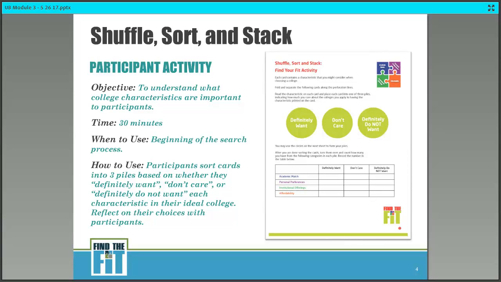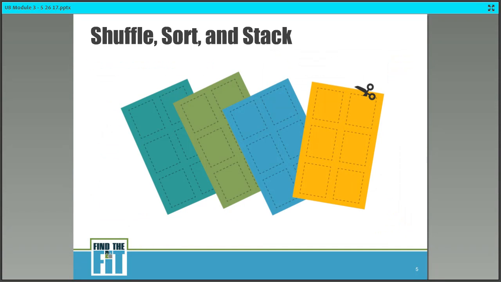Now, how do you do this activity with your Upward Bound participants? You can find materials for the Shuffle, Sort, and Stack activity in the student materials discussed in Module 1. There are 4 printable sheets, each with 8 cards coded in different colors, with each color corresponding to one of the 4 factors of fit.